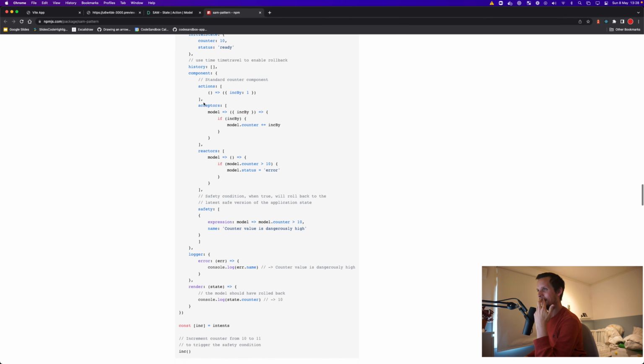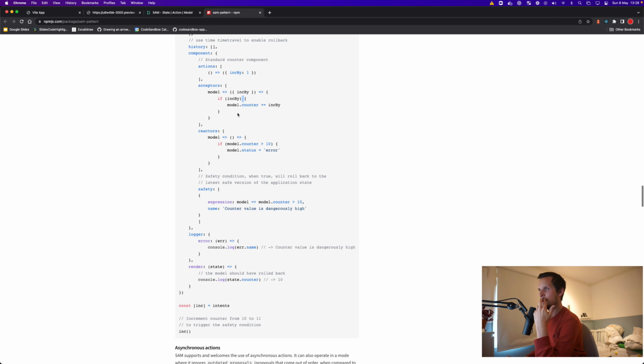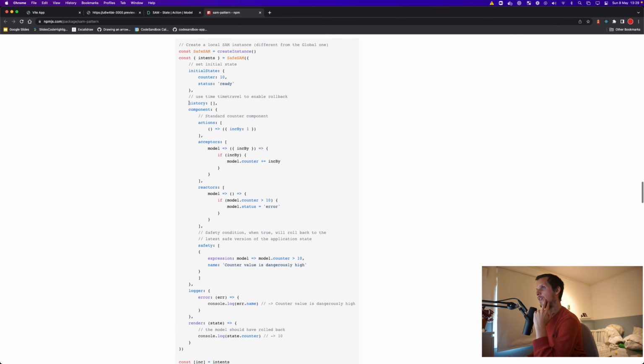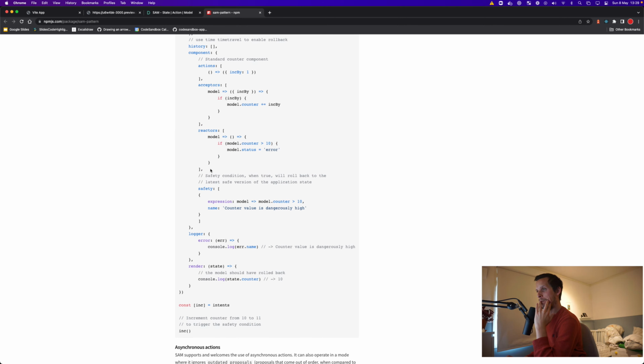acceptors, and so this is a great example, I think. So you have the acceptors, where it basically just checks if you have an increase by, it will do that. And then you have reactors. Yeah, so a different way to deal with this is you would subscribe to the SAM from the outside, and then whenever the model changes, you would check the counter. But what's interesting here is that the reactors are actually changing the state. So actually, both of them are kind of, yeah.